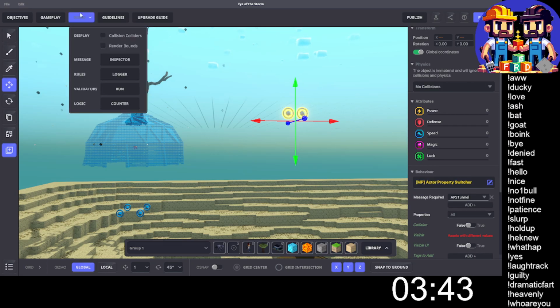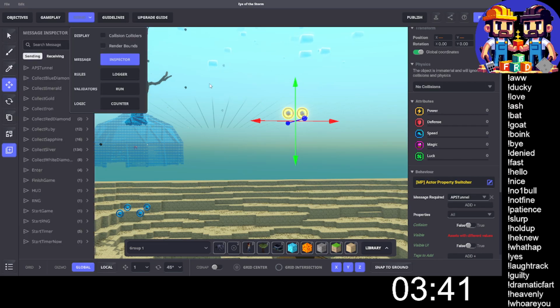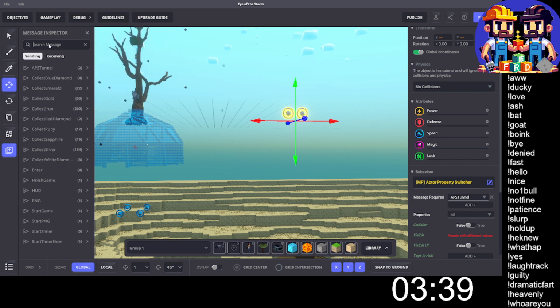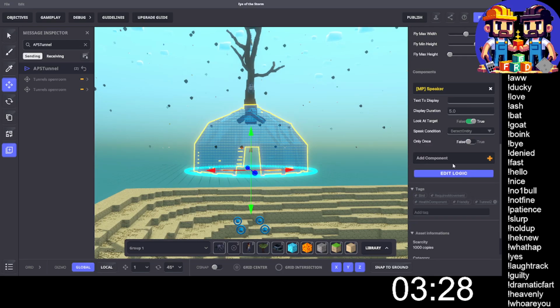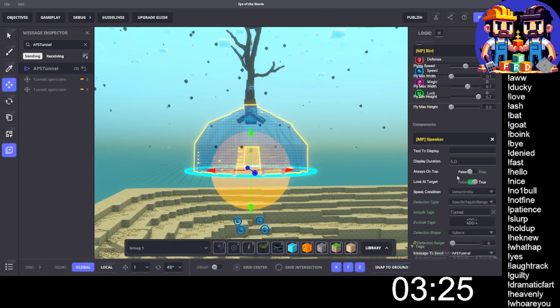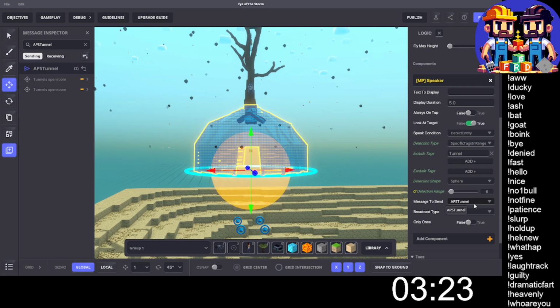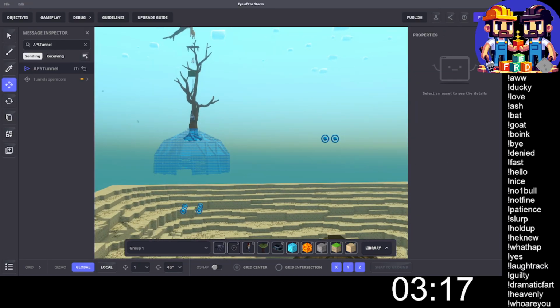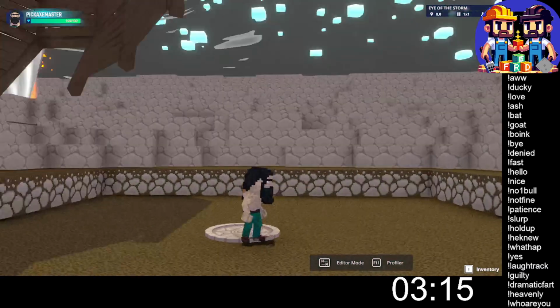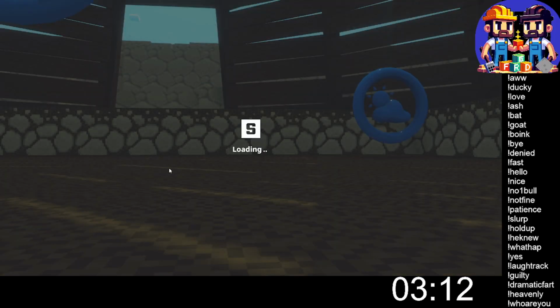APS tunnel. So if I go into debug and I hit inspector, I can see I got this message called APS tunnel. Who's sending this message? This one's also sending it. Get out of here. I don't want you to send it. I can just completely get rid of that one. All right, let's try now.